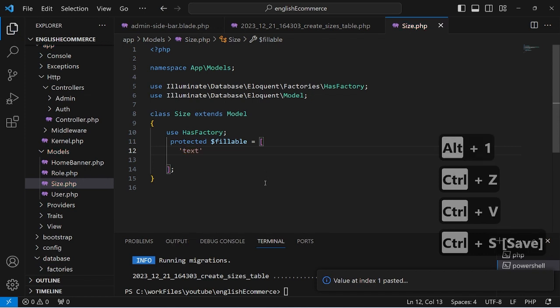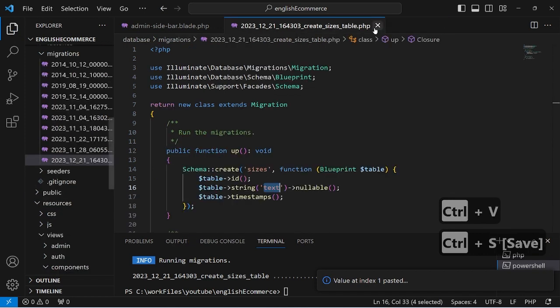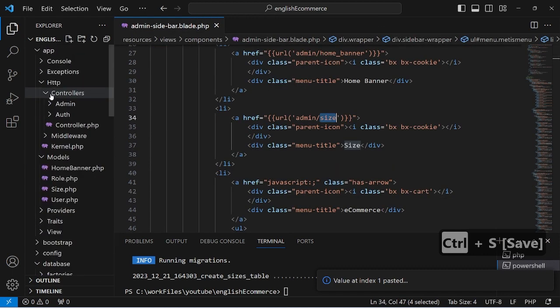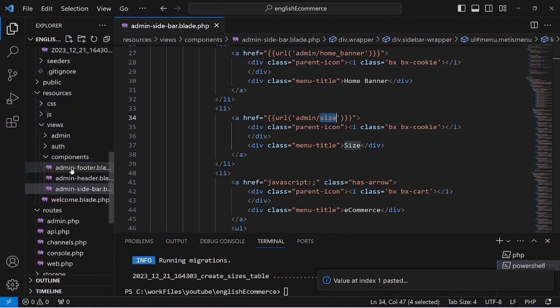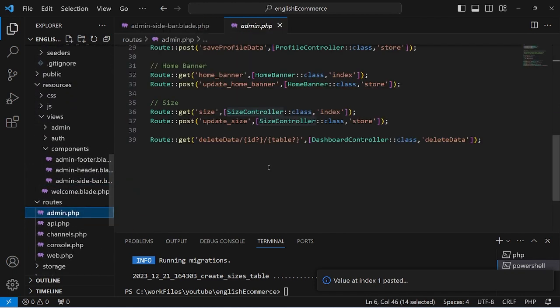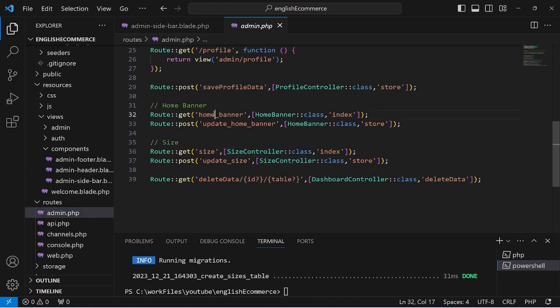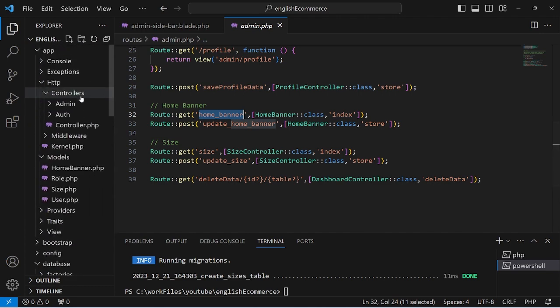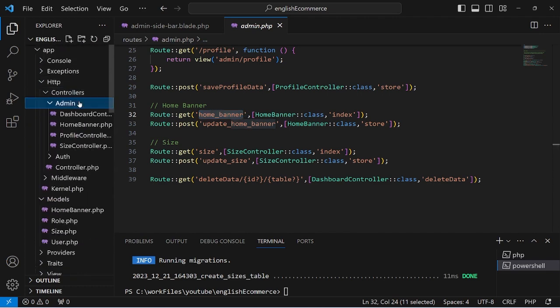Like this text. Save it and close it. Close this. Now, as per the admin.php route, as if we are seeing that home banner, the things are the same. One is updating, another one is showing the data. So I will simply copy that data. Home banner.